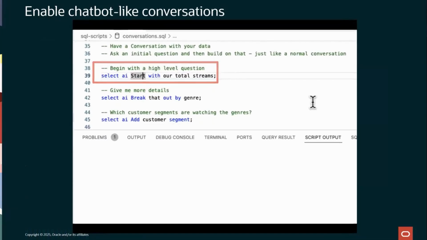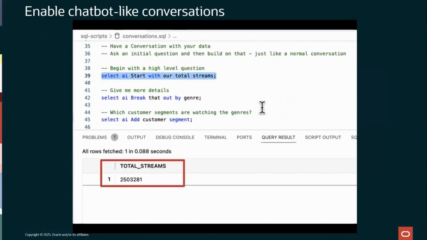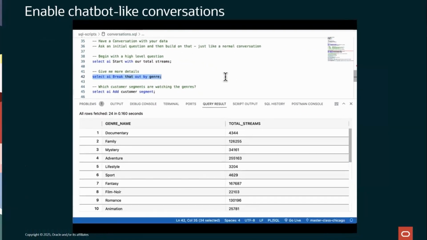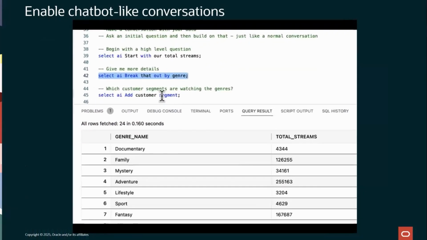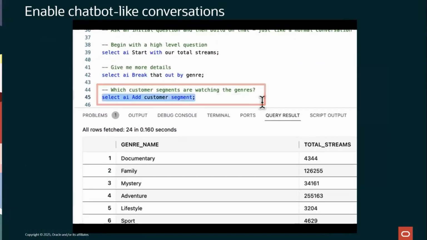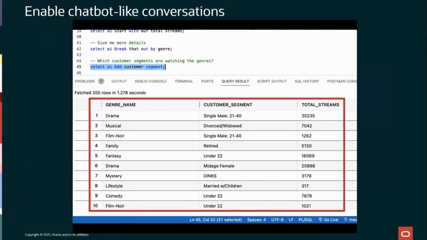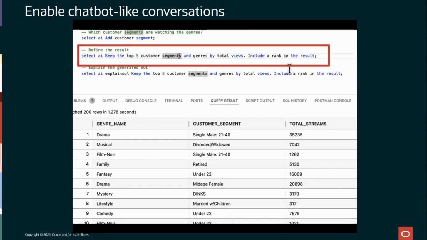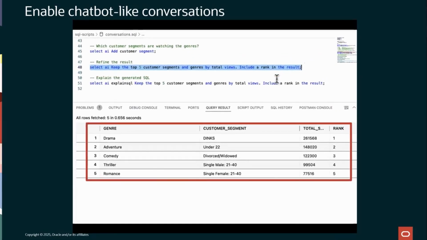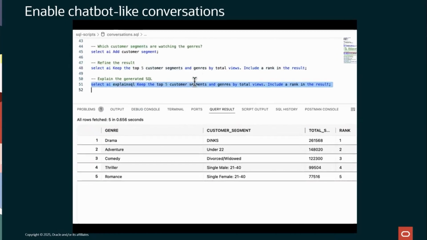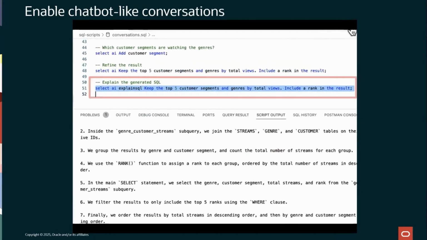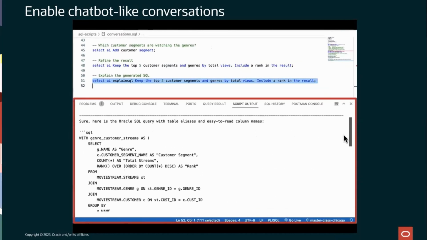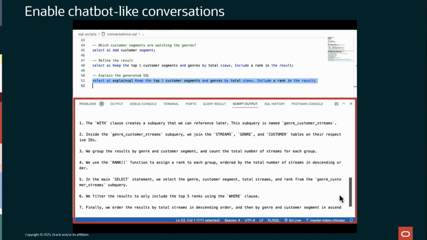We start with our total streams, and we see we have about 2.5 million of these. We might want to break that out by genre. And we see the total stream count for each genre of movie. Add a customer segment. So this is tying into our customer data. And then let's keep the top 5 customer segments and genres by total views and include a rank. And finally, let's understand what the query is that enables this. So if we scroll up to the top, we see the query itself and an explanation of what that query is all about.